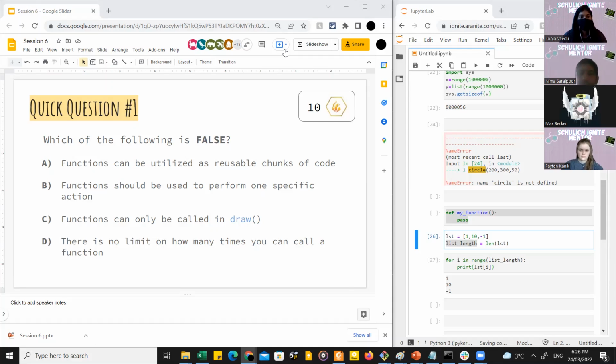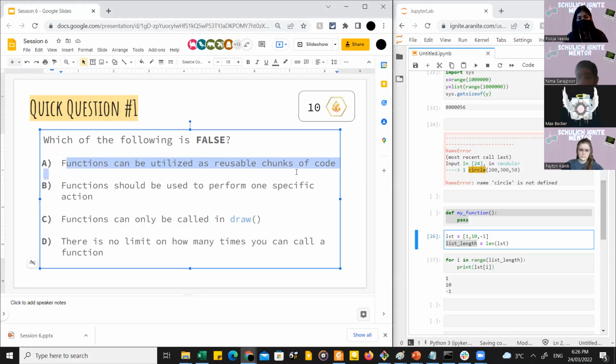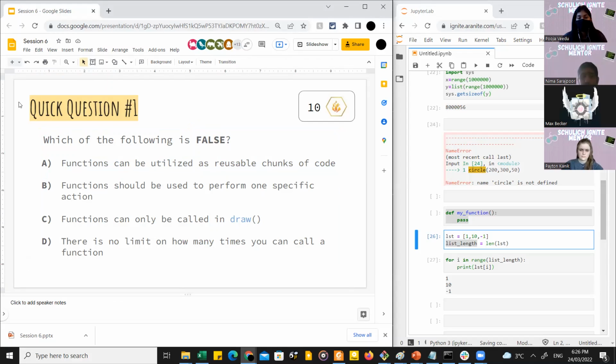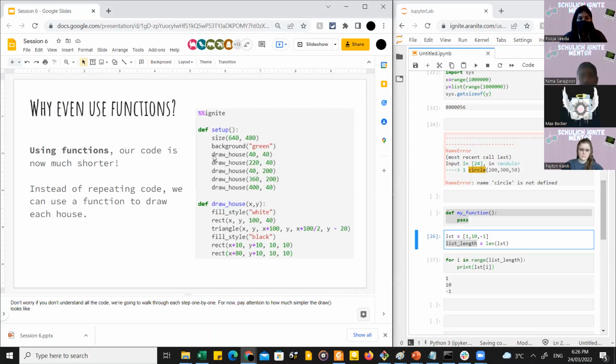Okay, perfect. So let's go through the options here. So functions can be utilized as a reusable chunk of code. Yes, this is correct, because it is not false, right? Because if you take a look at the previous example, you see that we have the draw house, right? And as I said before, if you want to do a certain task in parts of the code, you can just encapsulate them in one function and then call that function or reuse that function in those parts of code by calling that function, right? So you can reuse it.